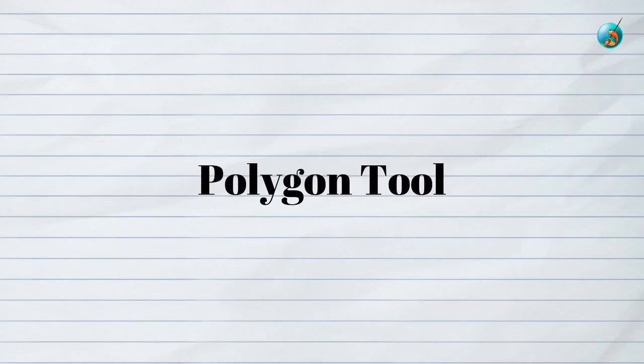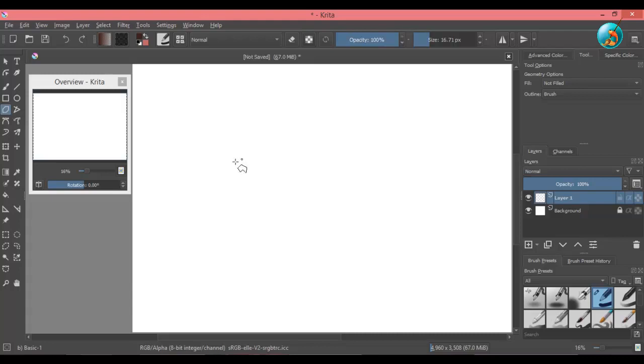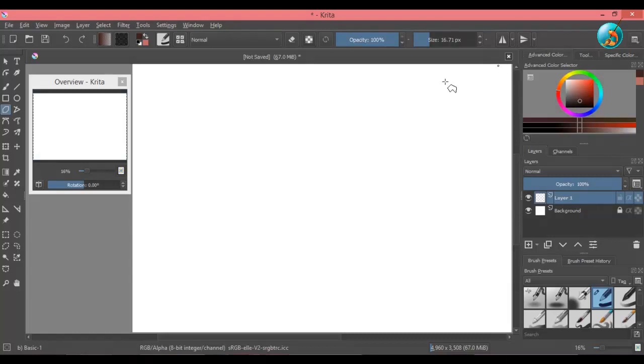In Polygon tool, you can make geometric shapes like triangle, hexagon, etc. by making one stroke at a time. Click and drag the mouse. Click again and you will have your first stroke. Do this as many times as you need. Then close the shape by connecting the last stroke with the first stroke.